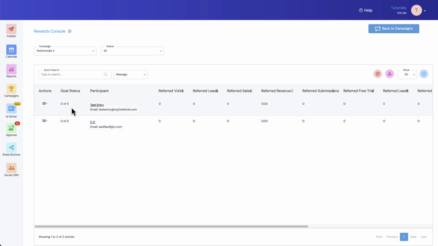This particular referral reward only gave them a prize if 5 of their friends or family clicked through. This particular test entry referred a link, but nobody has clicked through to that yet. So let's say their mom, their dad, their brother, and their sister click through, each individually. That would show 4 out of 5, so they still wouldn't have had the goal status met.